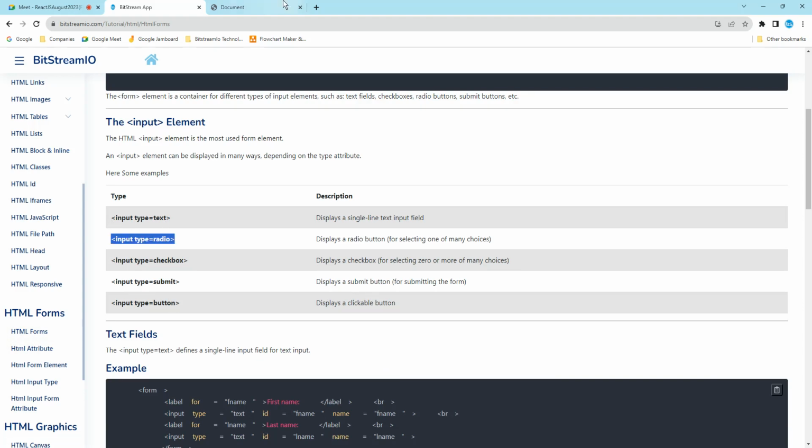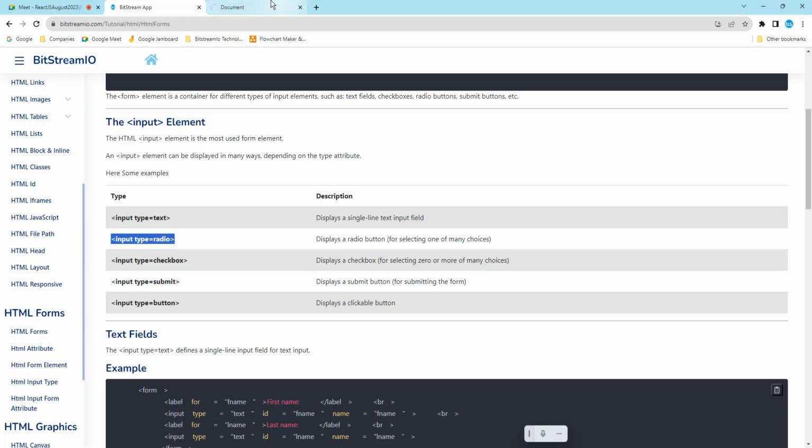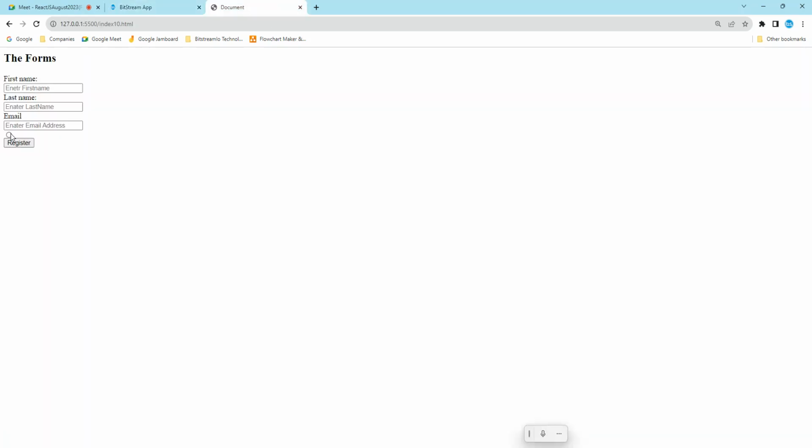If you want to see the radio, just add a radio button. So how does the radio button look? Just go here, just reload here. So the radio button is something like that. You already seen this one. I think in some application or somewhere you might see it.